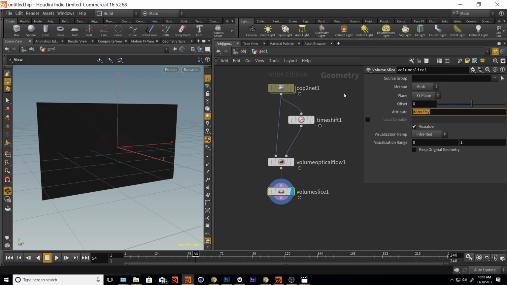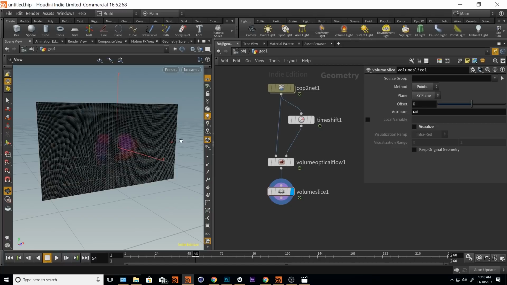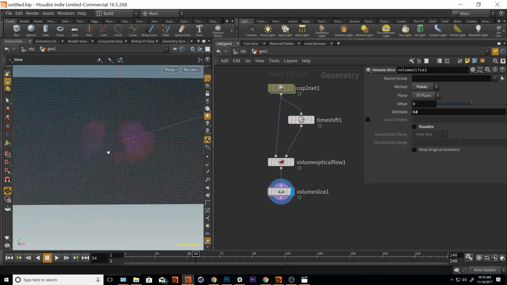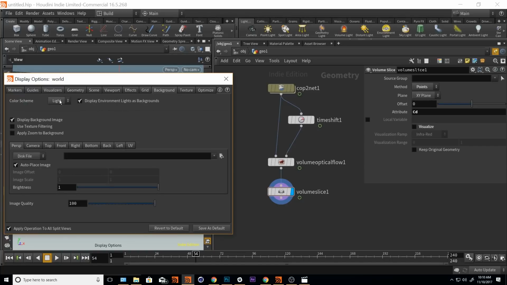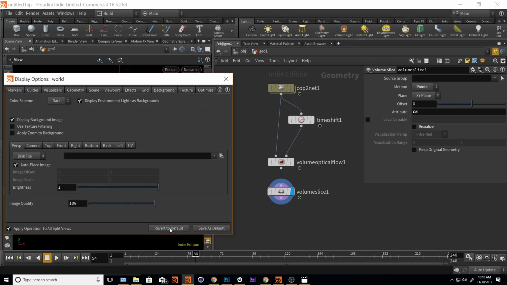And set this to read the attribute Cd. And I'm going to turn off visualize. And the method I'm going to choose is points. Now you can see it's created a grid of points. I'm actually going to change my display background to be darker.